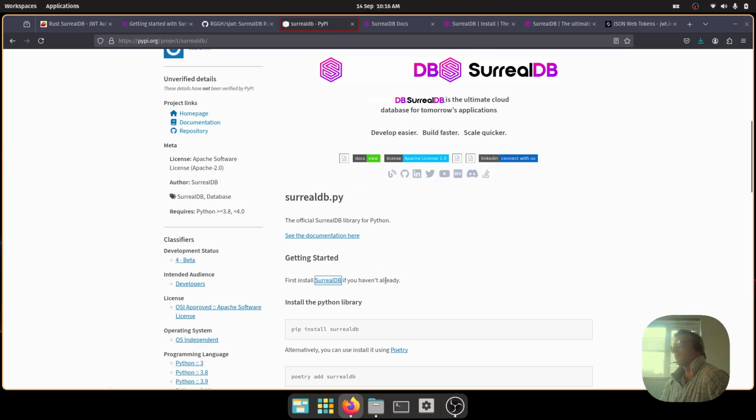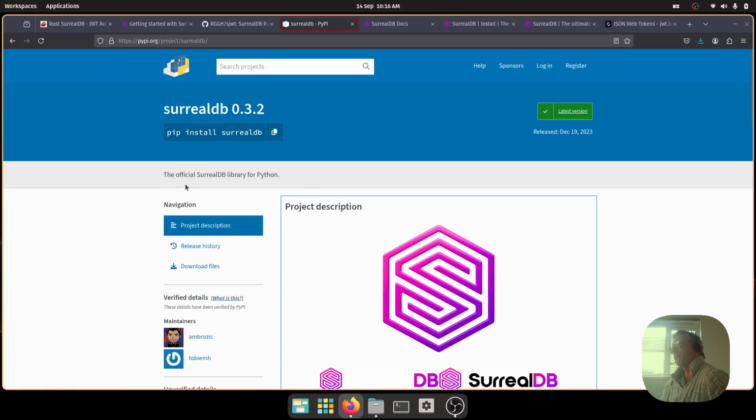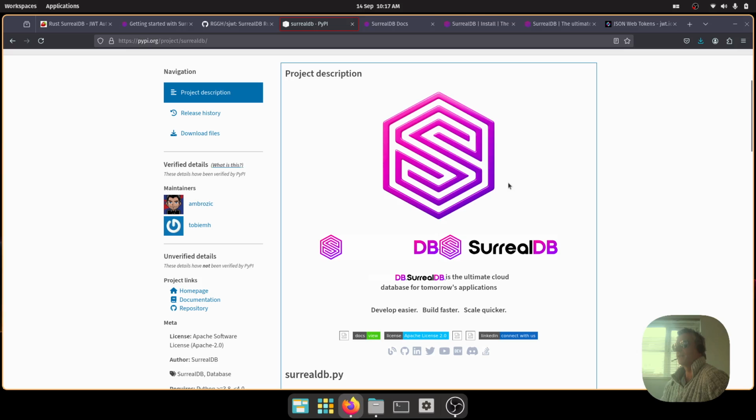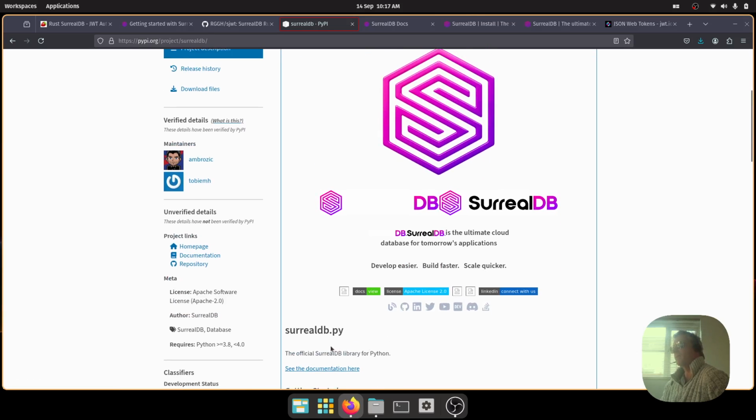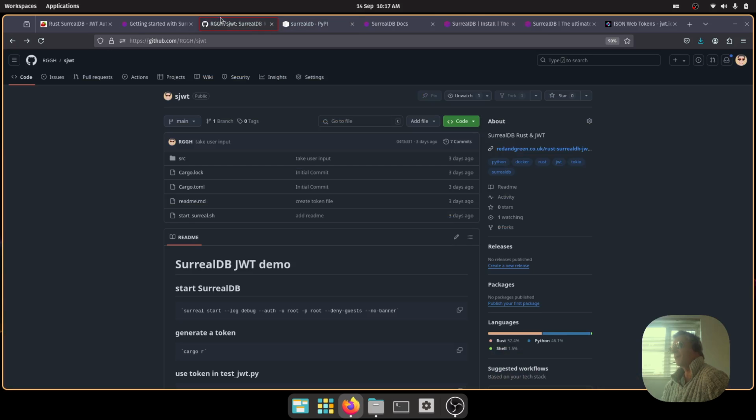pip install SurrealDB. This is the official SurrealDB library for Python, released December 19th, 2023. So you'll need to install the database as just shown with the curl or the brew or whatever. Then do the pip install SurrealDB. Then we're going to move over to my code here.